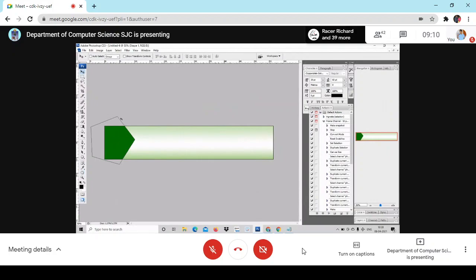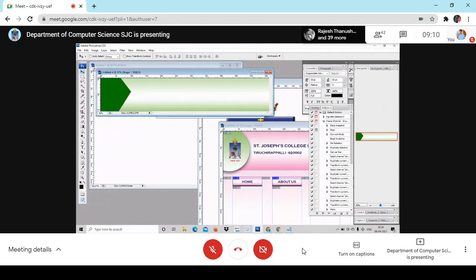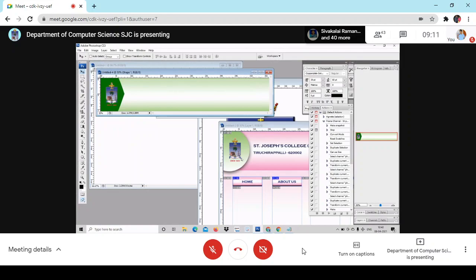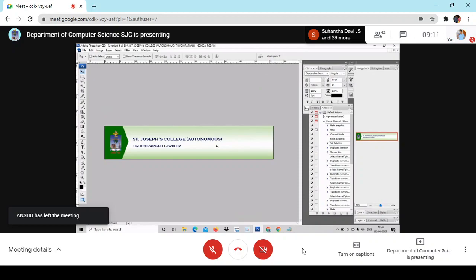And now look at here. I'm going to bring this logo here. Take the logo, bring it here. See, I brought the logo here. Am I clear? I brought the logo here, and I can adjust the size also. See, by pressing Control T, you can adjust the size of it. I'm going to teach you that today in the evening. Don't worry. See, I brought it. Now here I will have to type St. Joseph's College. I'm just copying the same here, for want of time. That's all. The web banner is ready.